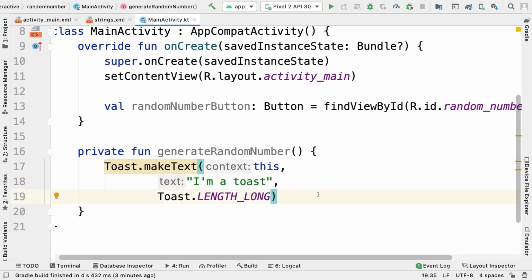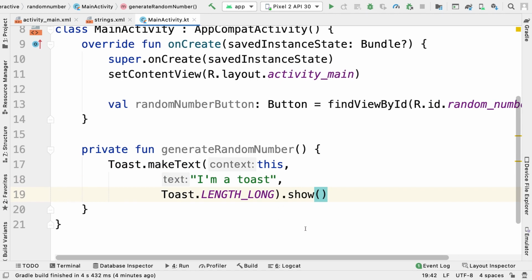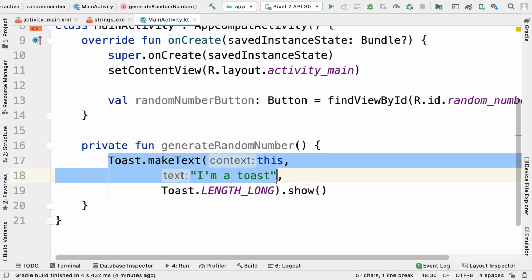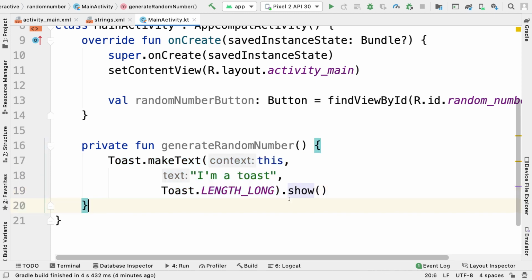Finally, I have to call one more function, and that is show. This is appended to the makeText function. What does show mean? Well, show means that we'll actually display the toast. Don't forget that extra appended function. Otherwise, the toast won't show, because makeText makes the toast, but it doesn't actually show it.